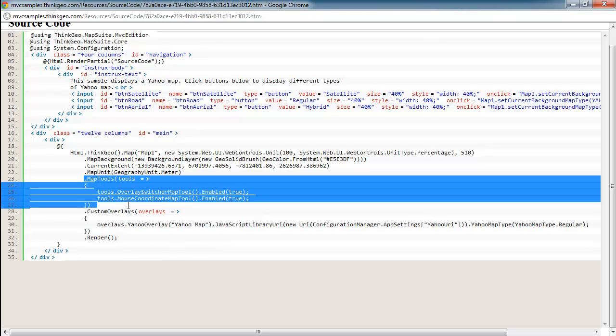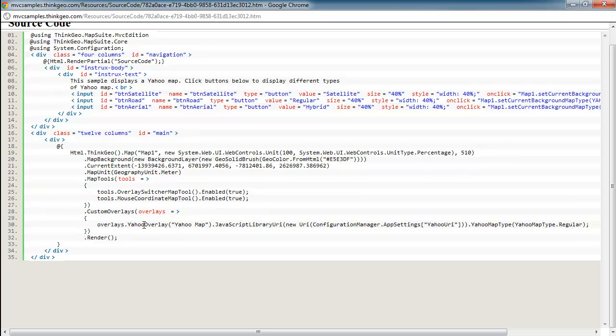This code right here is just setting up the map tools for the overlay switcher and some mouse coordinates and enabling them. And then down here is where we're actually adding the Yahoo overlay to the map, and we're adding that to the custom overlays collection, and we're passing in the URI of where the Yahoo Maps reside, and then also what type of map we want to be displayed by default.